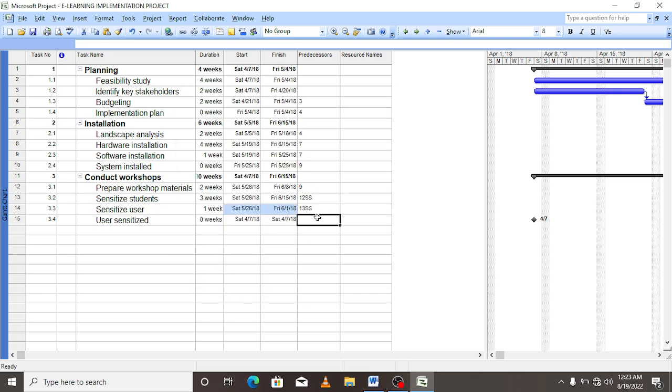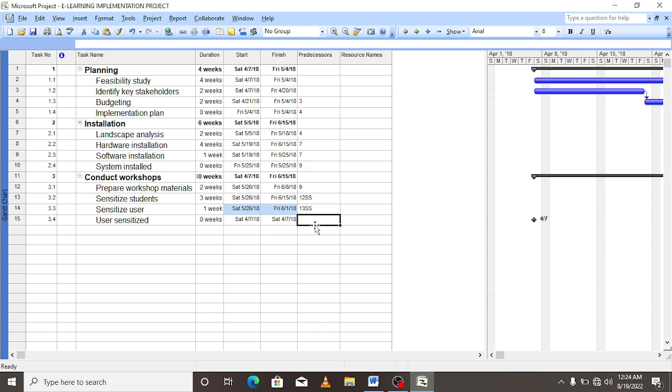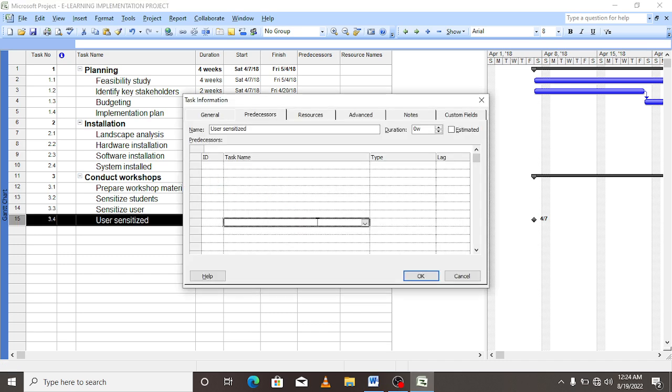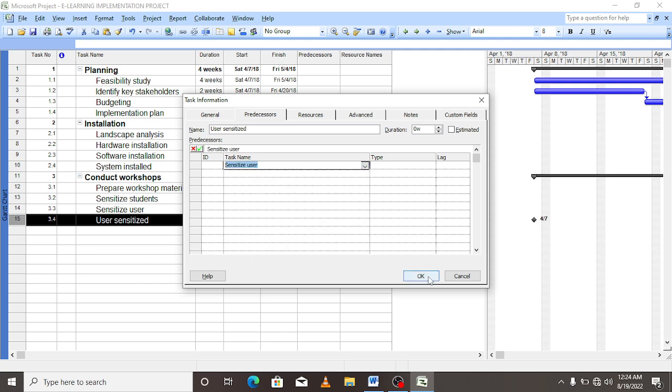Then sensitize user, it depends on what? It depends on 3.2, which is no, it is 3.3, which is sensitize user. Sensitize user. Default it is finish to start.